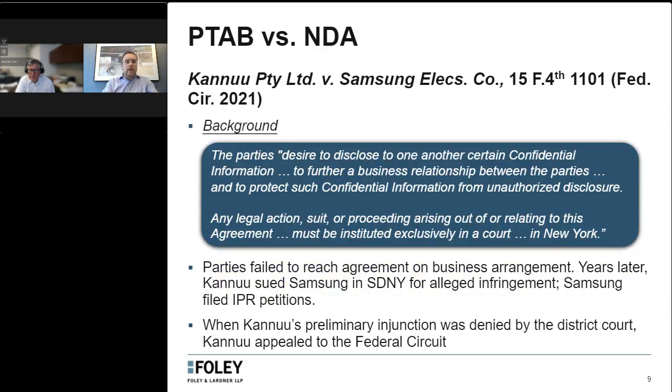Let's switch gears and talk about another case that came out in 2021 that involved a non-disclosure agreement, an NDA. In this case, the Canoe v. Samsung case, the parties had entered into an NDA that was, I would characterize it as a more or less standard NDA where the parties wanted to be able to disclose to each other confidential information and to be able to protect that information as confidential, protect it from disclosure. The NDA did say that any legal action proceeding arising out of or relating to the agreement must be instituted exclusively in a court of New York, in New York.